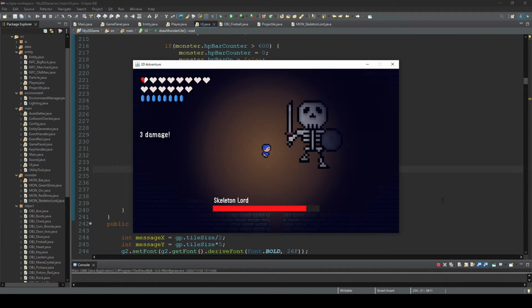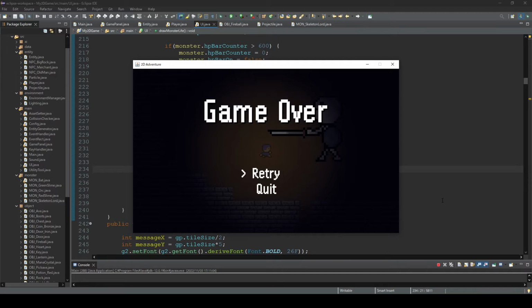He hits really hard. Oops, I died. I forgot to activate the GOD mode. But anyway, that's the boss life bar. I think it looks pretty cool. Okay, then let's create a cutscene.